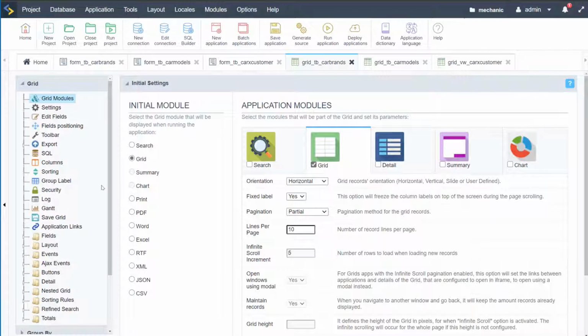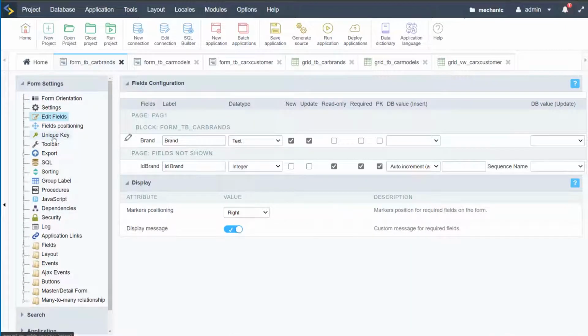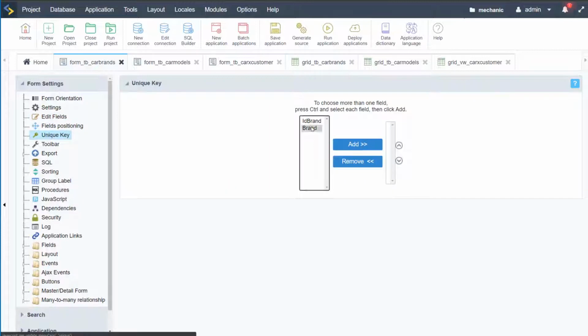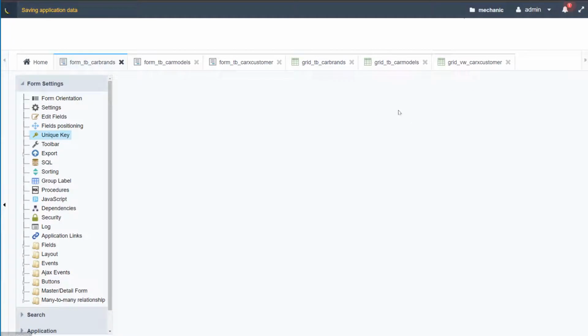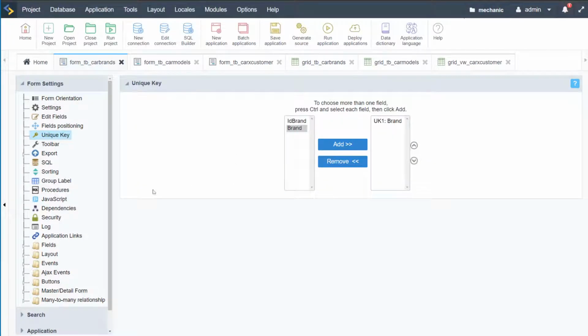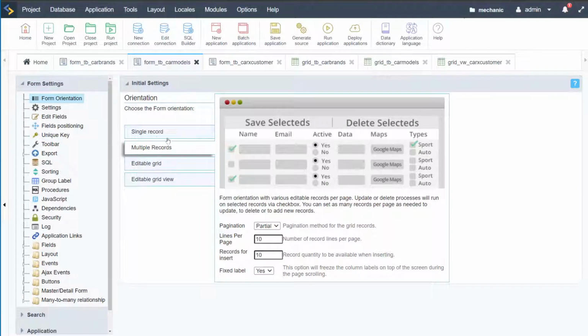Now, because brands are all going to be unique, it's going to be quite important that we ensure that we have a unique key. So I will apply a unique key, and there I will say brand is the unique key, so we do not add any new brands that are no longer relevant. Okay, so then we have car models, and we want to apply the same here.